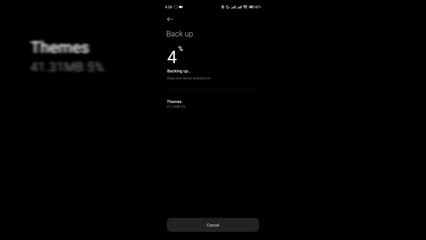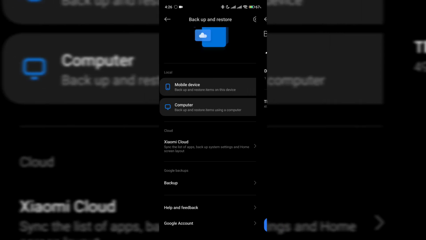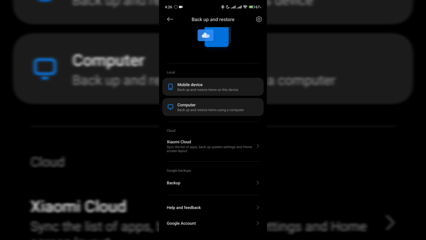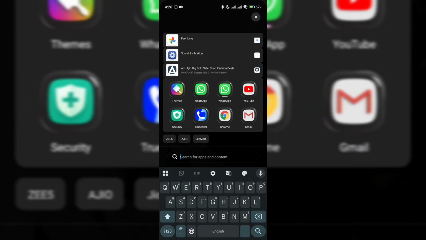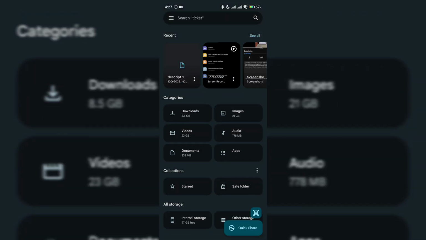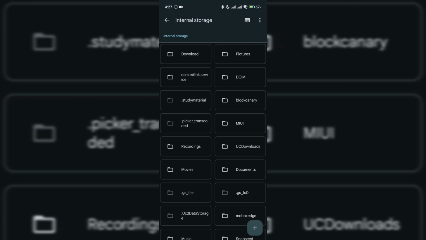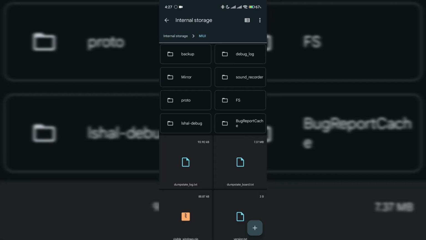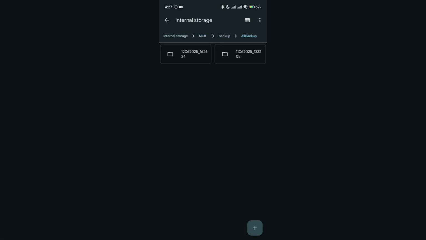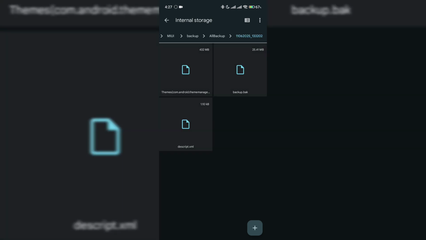Now the backup is initiated. Please wait till the backup is completed and go to the file manager again. Now in internal storage, go to the MIUI folder and go to backup, and in the all backup folder, you can find the Themes app backup which you have created just now. Rename the existing backup file.